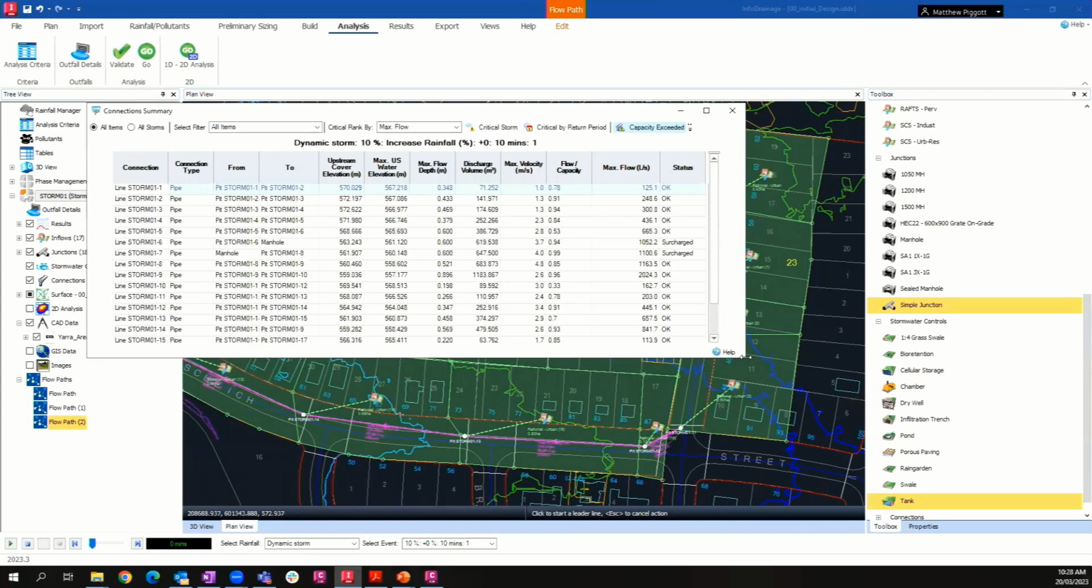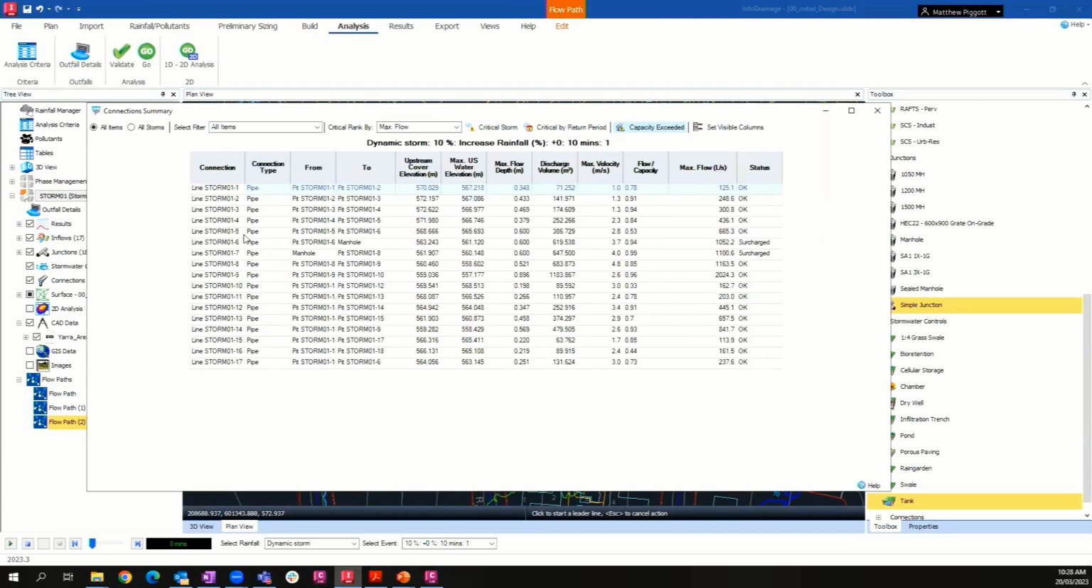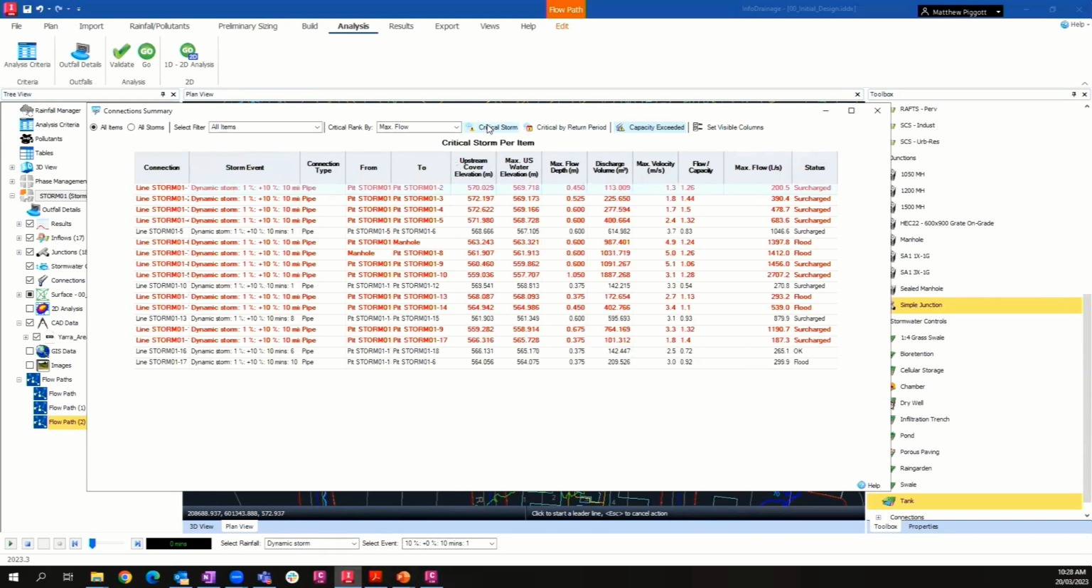So once the analysis engine is complete, we will be given a result summary table where we can check the status of the network. So this is looking at this particular rainfall event, where it looks like the flow is contained within our network with some pipes being surcharged. If the water level isn't actually surcharging out of the pipes, then that'll be okay for design. We can also toggle through the storms and select the critical one or the worst case.